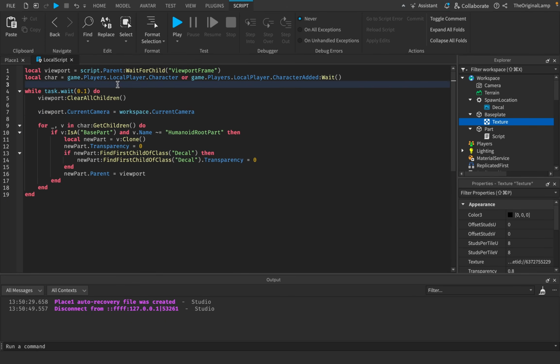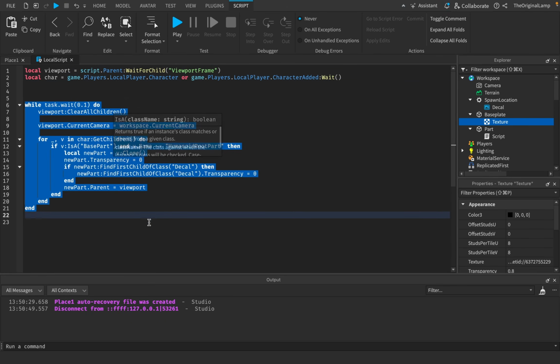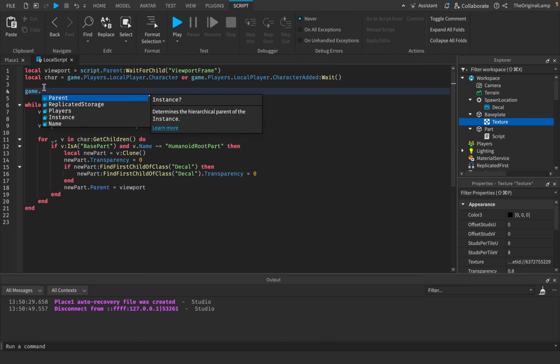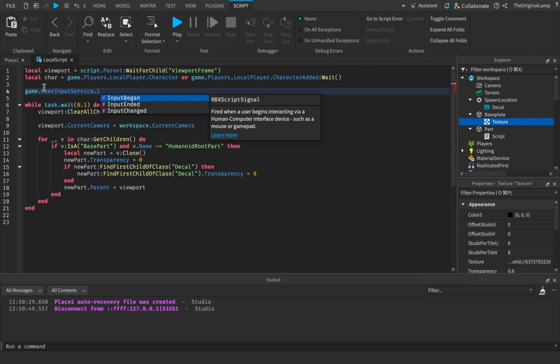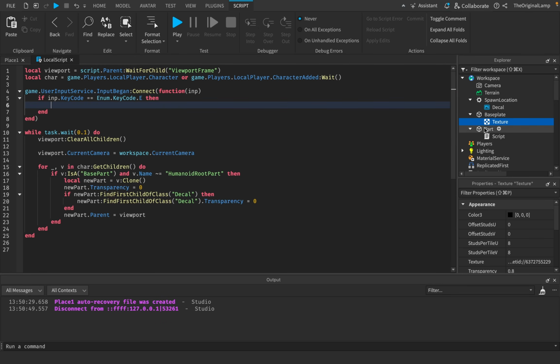So let's try. Right before we do the while loop, because if I try to do it after, it's not going to work, since the while loop basically just ends the code forever. So I need to make it before. So I need to say game.UserInputService, and then we're going to say InputBegan connect function. And here I can check if the input.KeyCode is equal to KeyCode E. So whenever I press E, what do we want to happen? Well, first of all, I probably want the viewport to stop showing up.